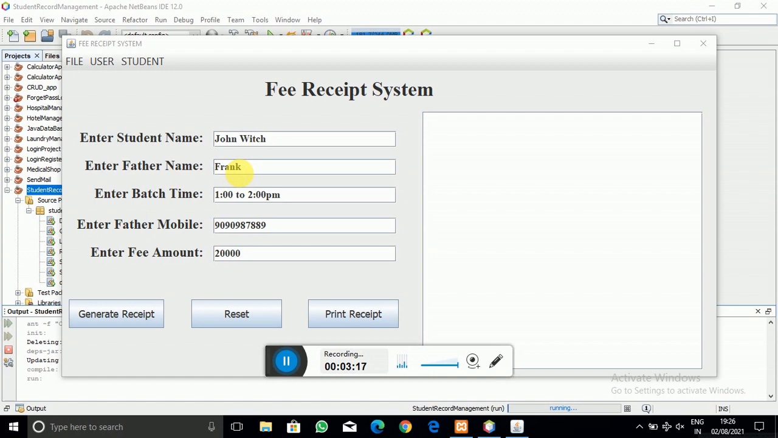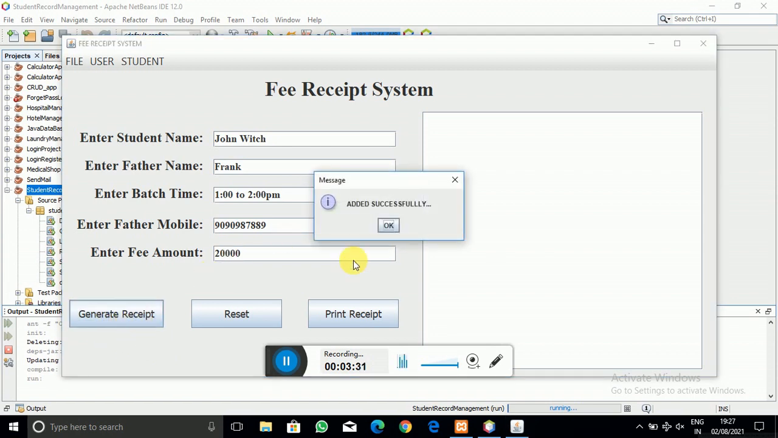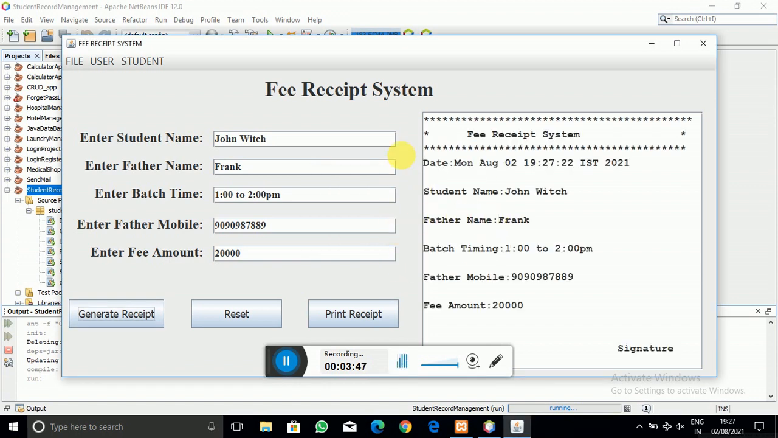Here you can see the details, and here is the generate receipt button. When I click on the generate receipt button, let's see what happens. First, the fee details data is inserted into the database, and a message box appears like this. After clicking on the OK button, you can see the fee receipt in front of you in the text area with the specified date and name which you have written here.